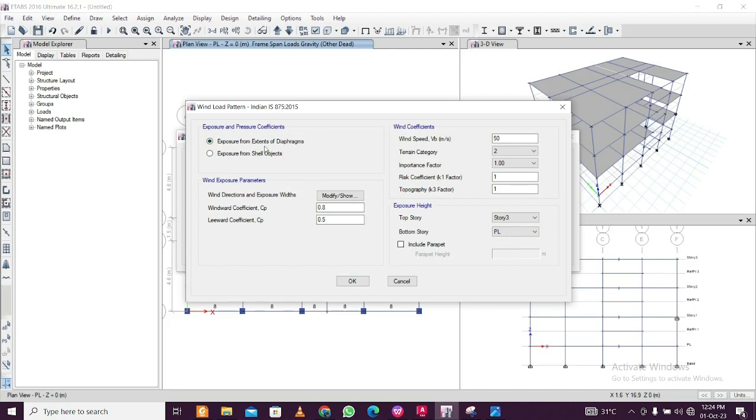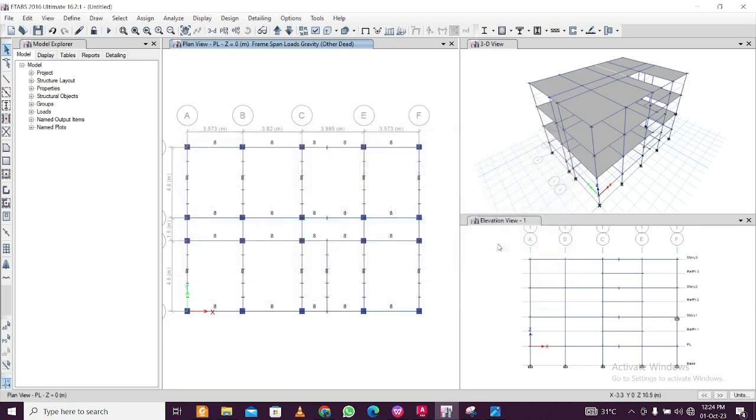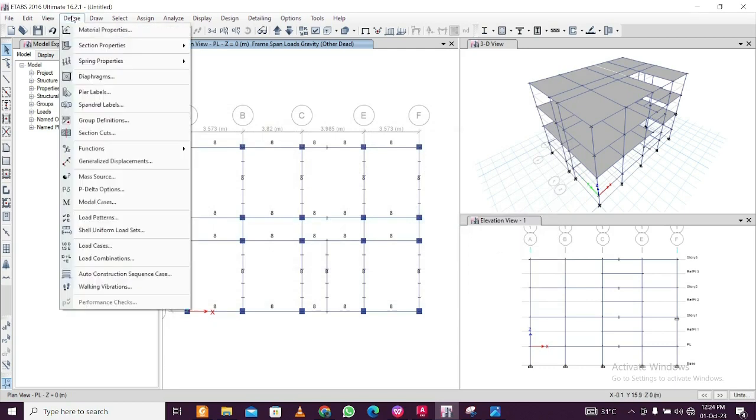This is important. You have to select exposure to the extents of diaphragm. Since we've already defined diaphragms, we don't need to assign shells or any kind of panels like this. Okay, so just click on OK and click on OK here. So the wind load has also been defined. Now the next important thing is to define the mass source.